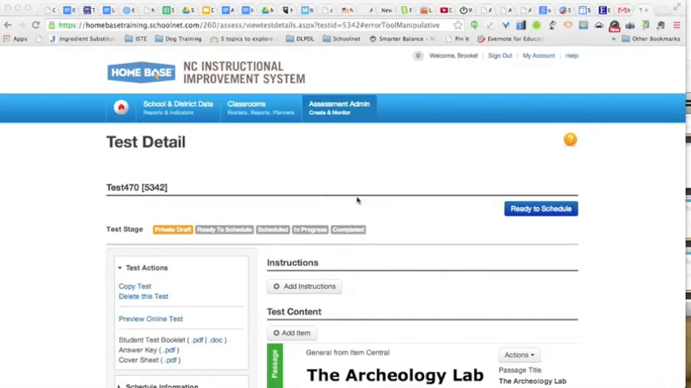I've created my test. I know how to create assessment items and all of those things. And now I'm ready to schedule this assessment. So I've done all of the precursor, either made a manual test or made an express test. And so how do I know I'm going to be successful and I am ready to schedule?